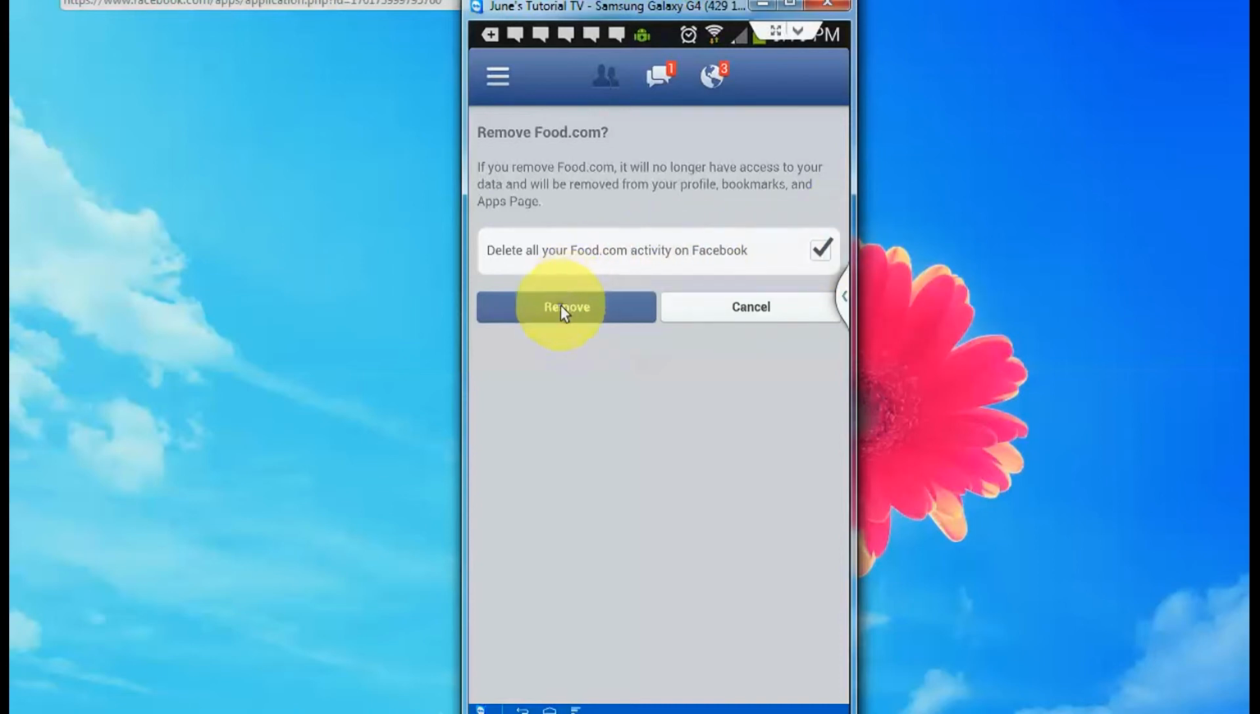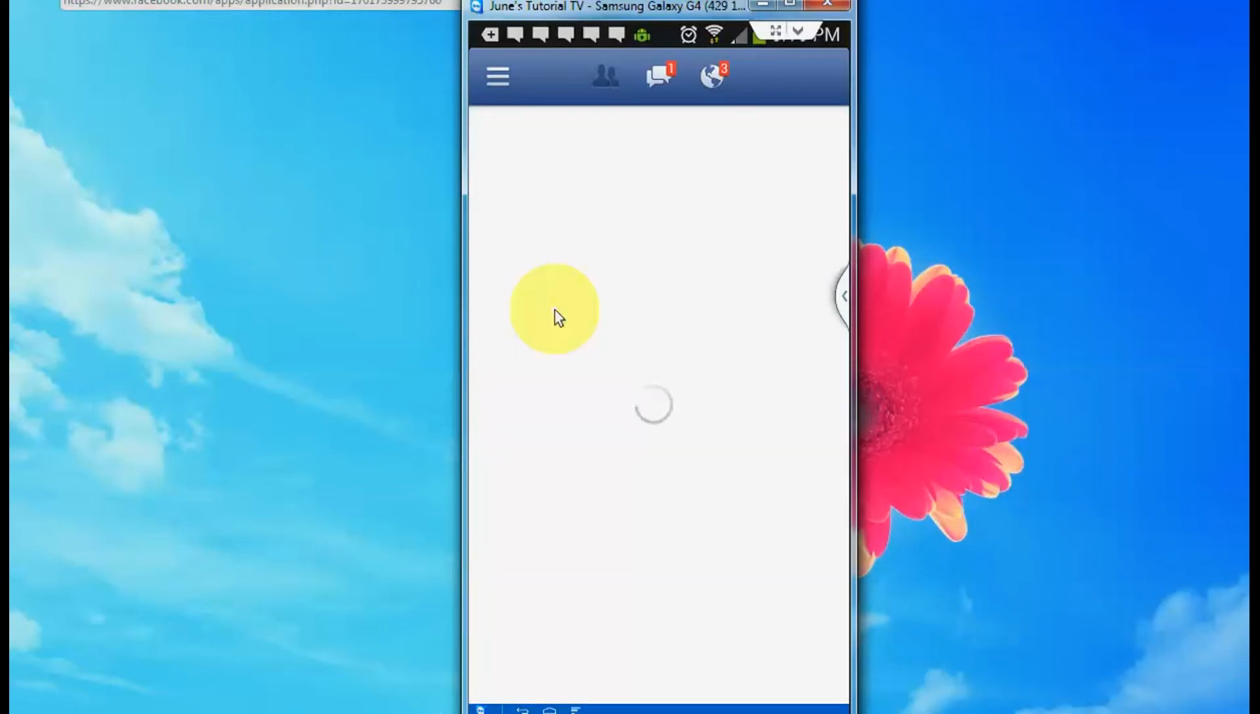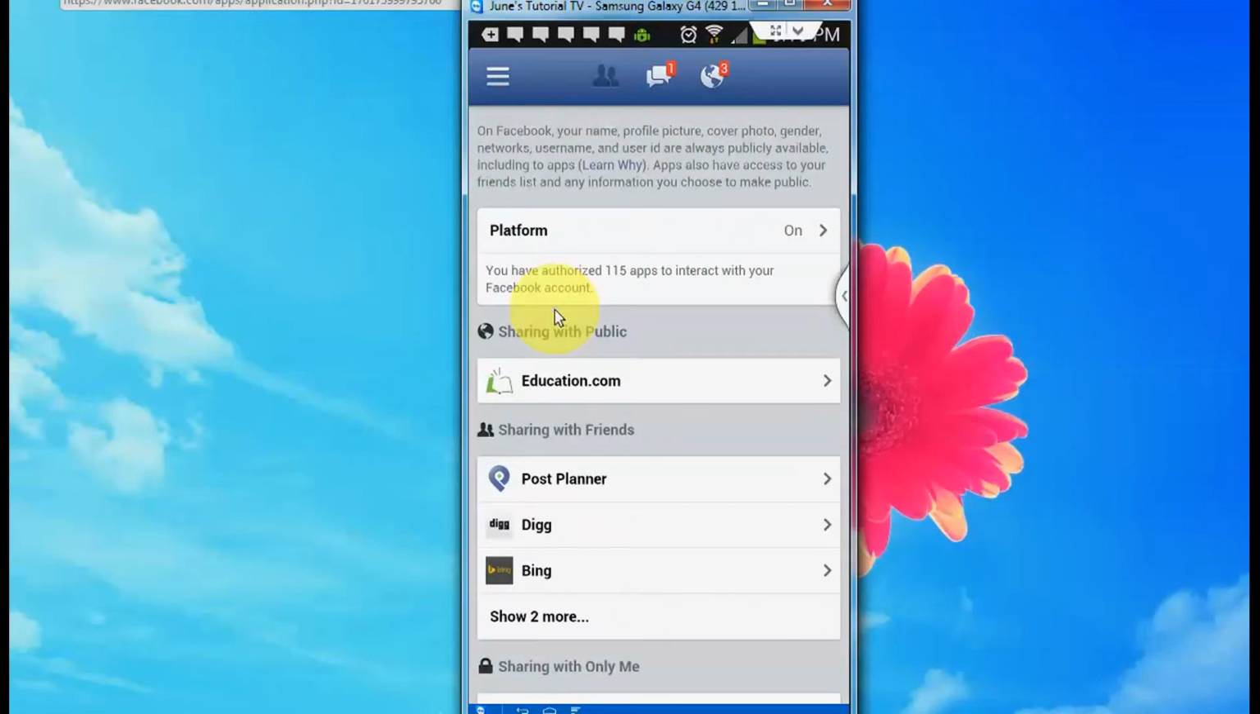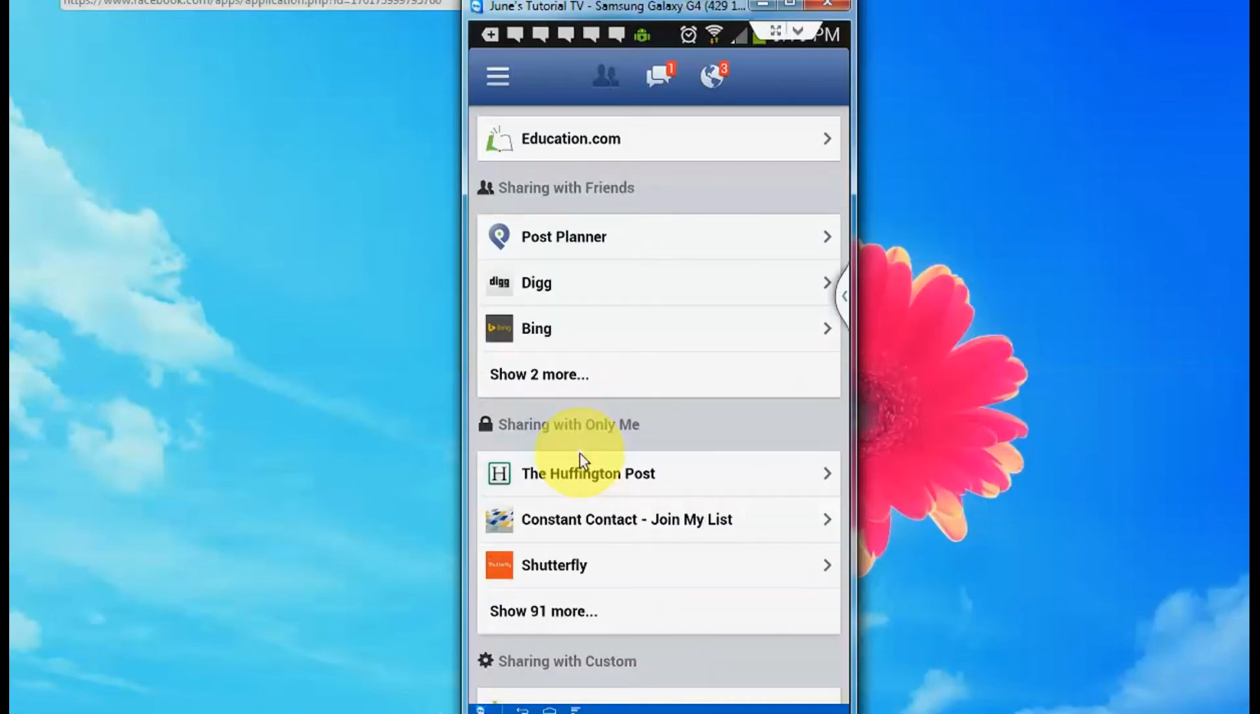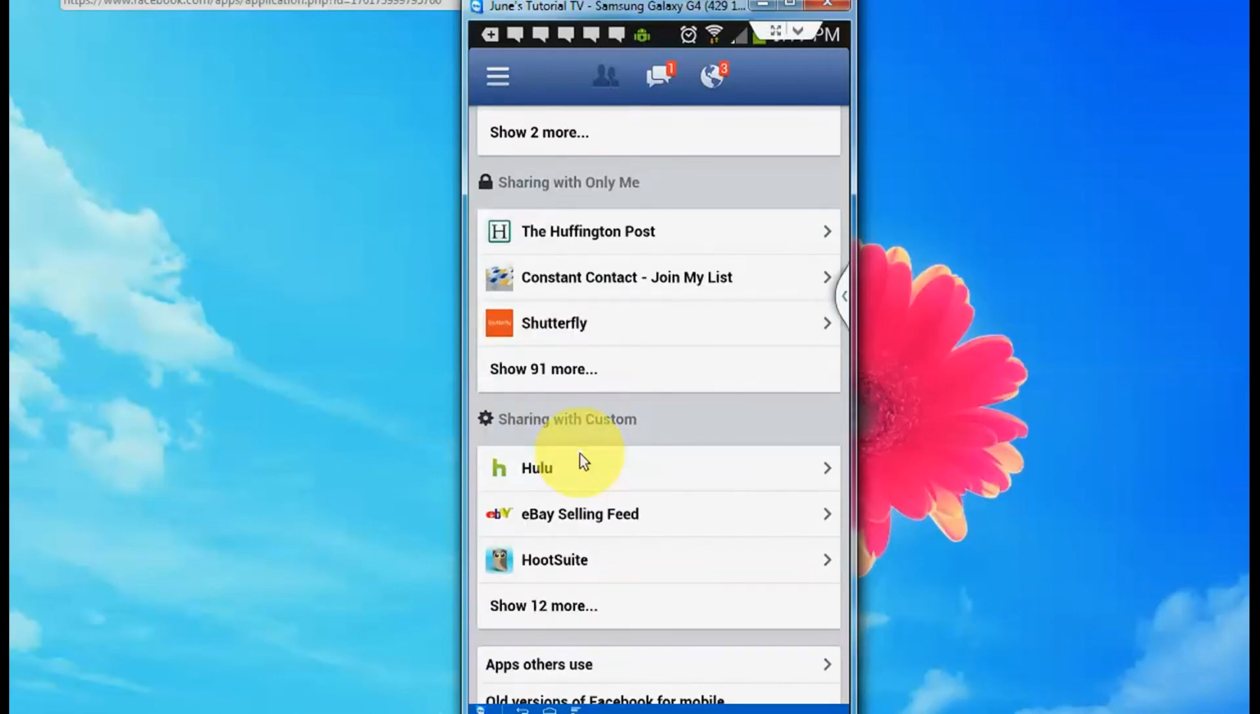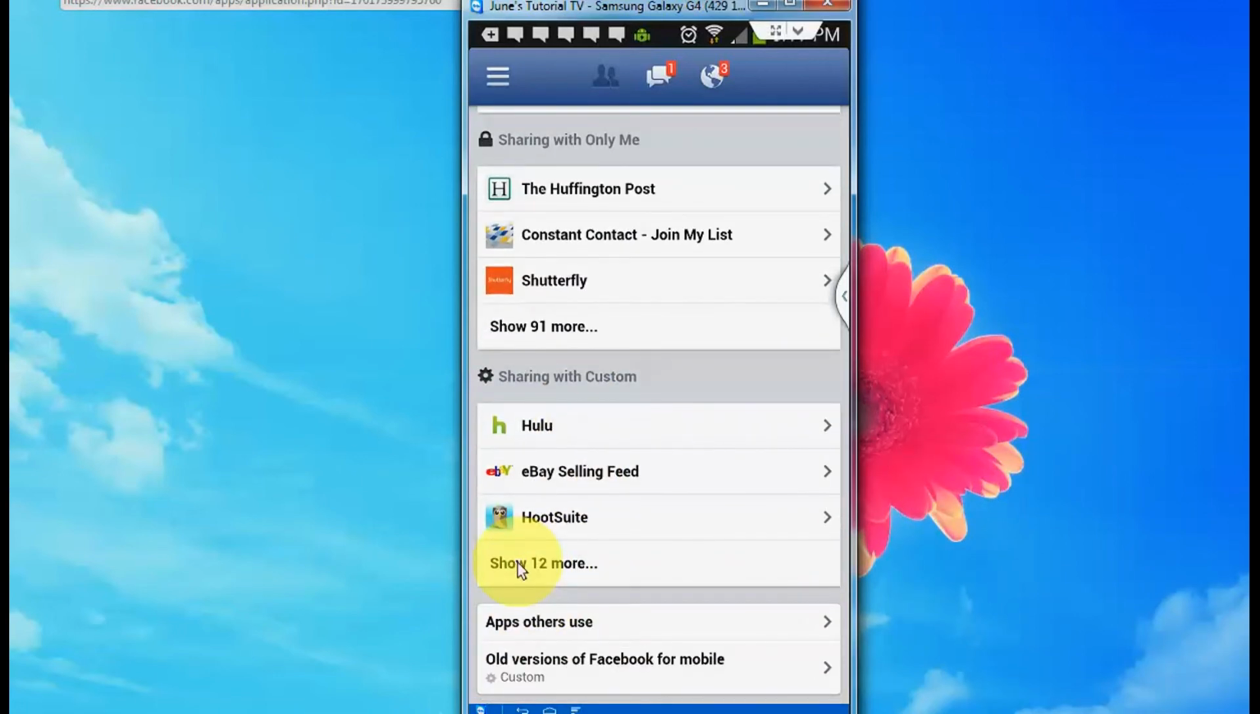So again, if I click remove here, anything that app had posted on my page in the past, or any of my activity that I had, would be removed. So I'm going to go ahead and click remove. And that app is no longer a choice for me. So if I go down to sharing with custom, now it says show 12 more. Remember, it said 13 before because we just deleted one.